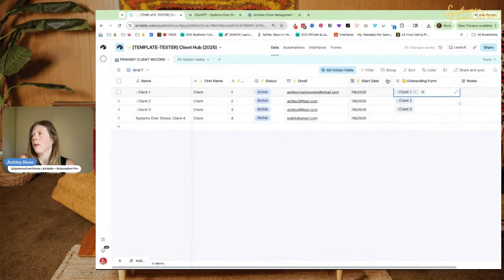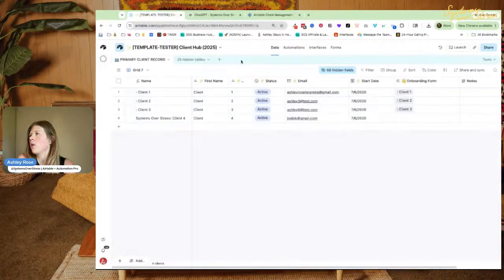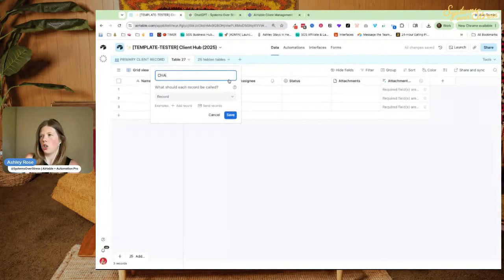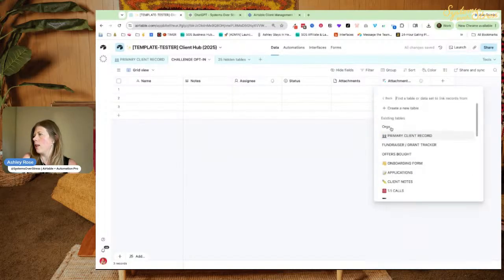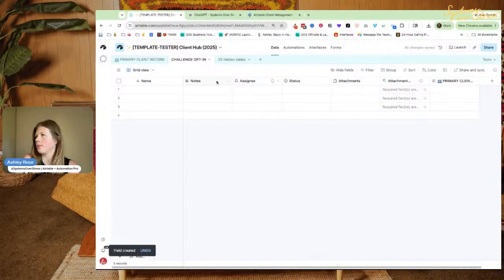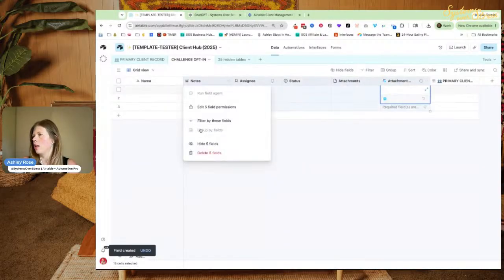And so you can kind of see where we're going with this. Their onboarding form is attached, so therefore their results tracker would be attached as well. So especially for a challenge for an existing coaching program, you would want to have an opt-in form, because you're not going to assume that everybody's going to do the challenge. So I am going to create a table and call it Challenge Opt-In. Okay. And I'm going to create a linked record field to link it to the client record. And then do this.